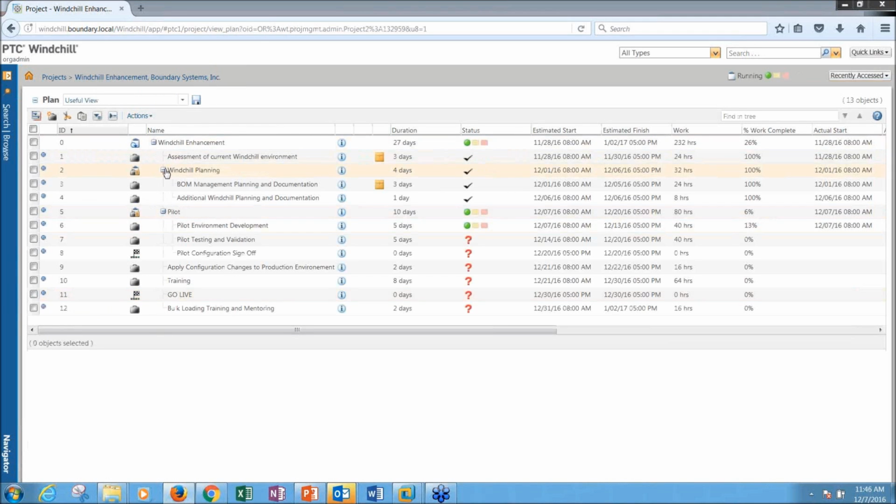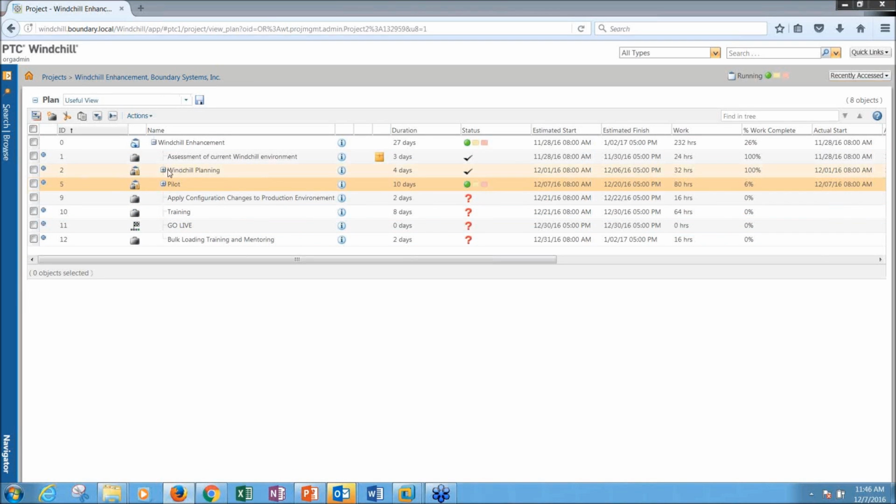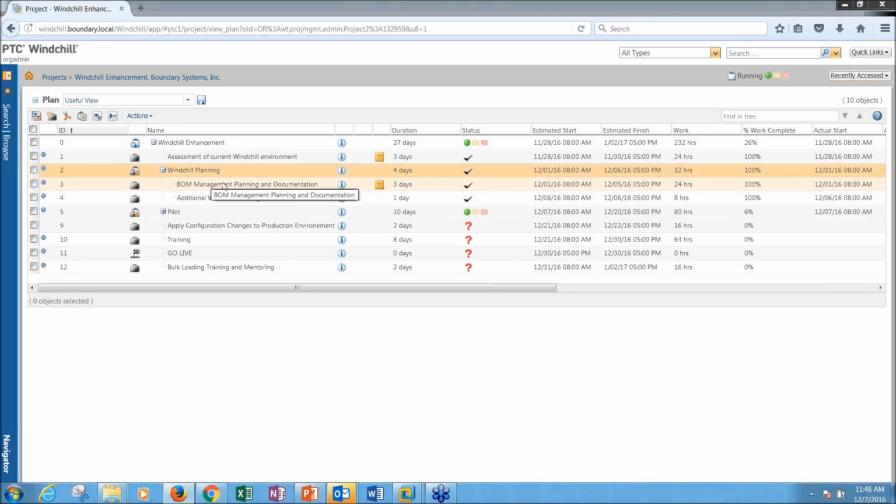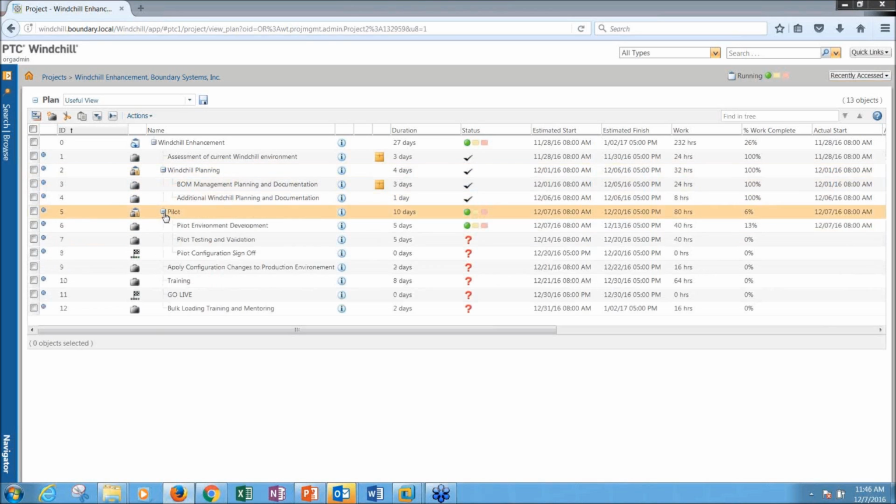This is a quick look at the plan. I can build it with a hierarchy where I can have a summary activity. So this is a plan for configuring some enhancements to an existing Windchill environment. We're going to assess the current Windchill environment. Then we're going to do some Windchill planning, which is going to involve doing some BOM management planning and additional Windchill planning. We're going to pilot the changes based off of that planning, and then we're going to roll it out into our production system.